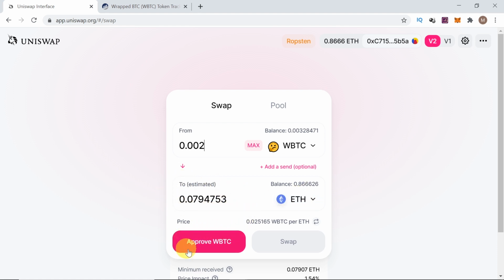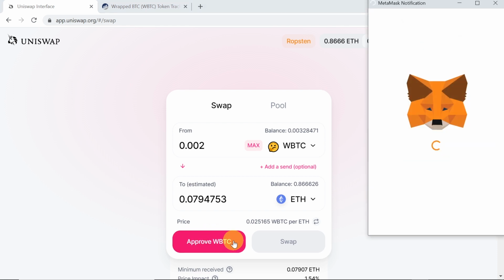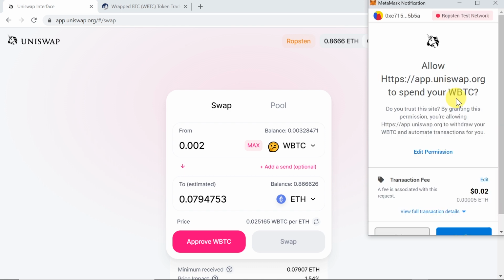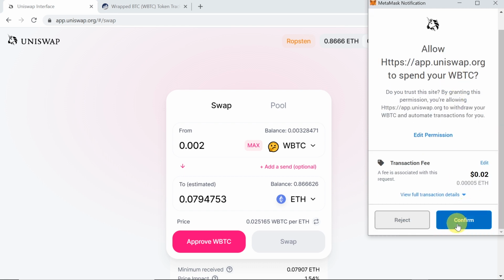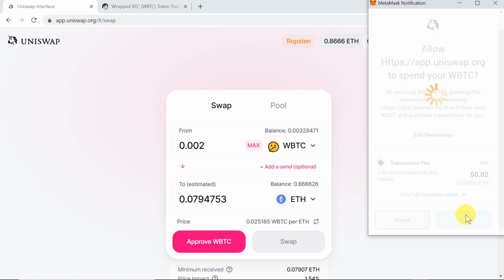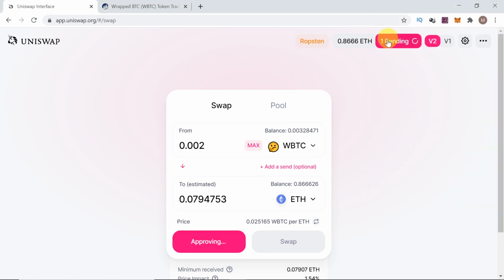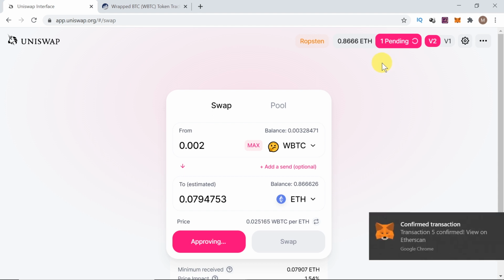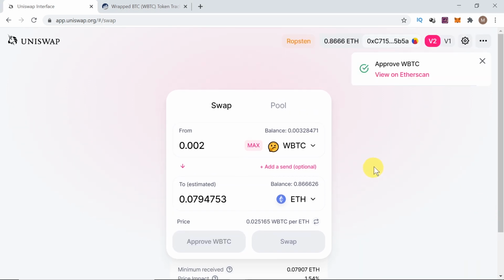Then we need to click over here on approve Wrapped BTC. It will ask us if we really want to do that, if we trust this. If yes, we click confirm. We also have a transaction fee, so as we can see, it's 2 cents, so I click confirm. As we can see, the first transaction is pending. It may take a few seconds, sometimes a few minutes, depending on the network. And as you can see, my transaction was already confirmed. We can check it on Etherscan if we want. I'm not going to do that. As you can see, approved Wrapped BTC.